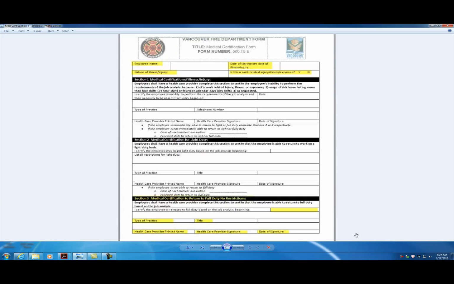But any time you have a regularly scheduled appointment with your medical professional, even if you're not moving from one category to another, the medical professional and you, the employee, are required to provide the organization updated medical notes on your status. This form is not used for that. This form is used if you're moving from one section to another between off work, light duty, and full duty.